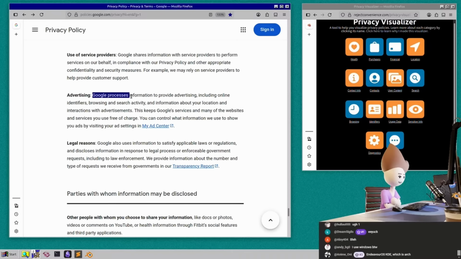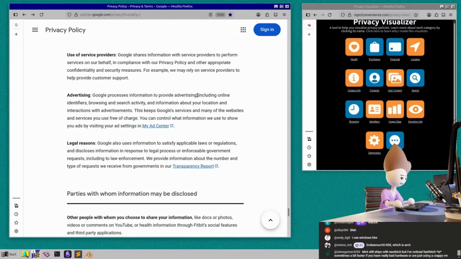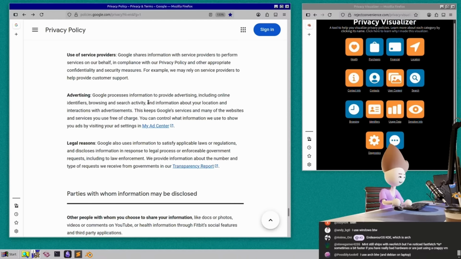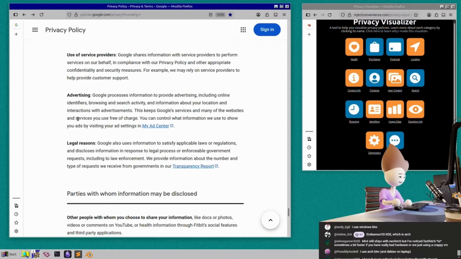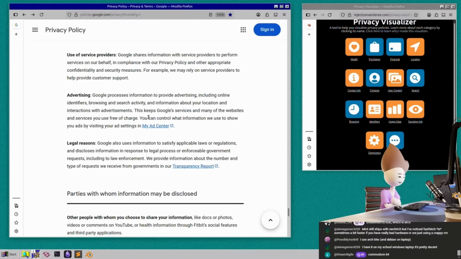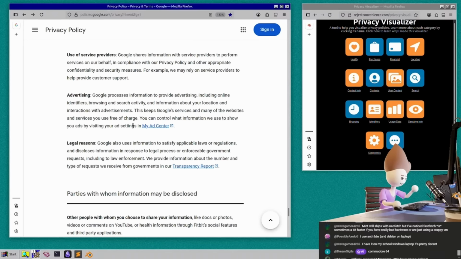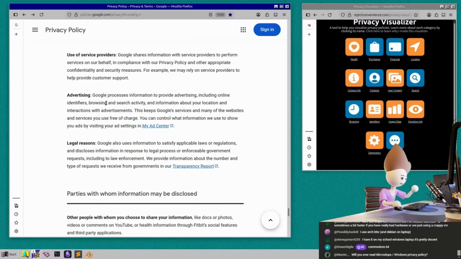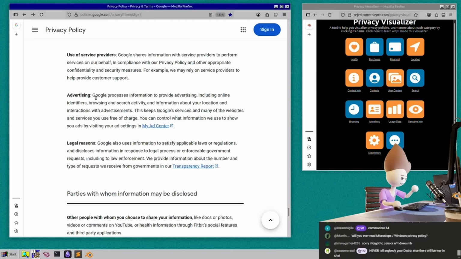Advertising. Google processes information to provide you advertising, including online identifiers, browsing, and search activity. Okay. And information about your location and interactions with advertisements. This keeps Google services and many of the websites you use free of charge. You can control which information we use to show you ads by visiting your ad center. So that's, they process it for advertising, but then this just gets chunked into categories. So I don't know if that counts as shared. I don't think I'm going to count it because it's processed.